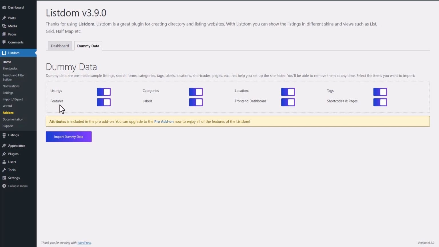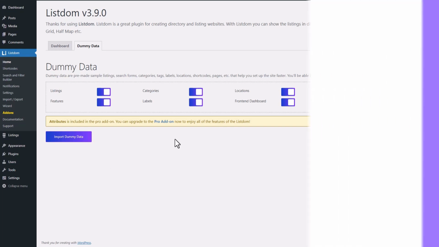Listdom offers 5 free taxonomies: categories, locations, tags, features, and labels, which are used to group and manage the listings. I will discuss them in more detail. If you want to import the data, select any that you want and hit the Import Dummy Data button. We assume that you have either imported them or want to start from scratch and insert your own data.